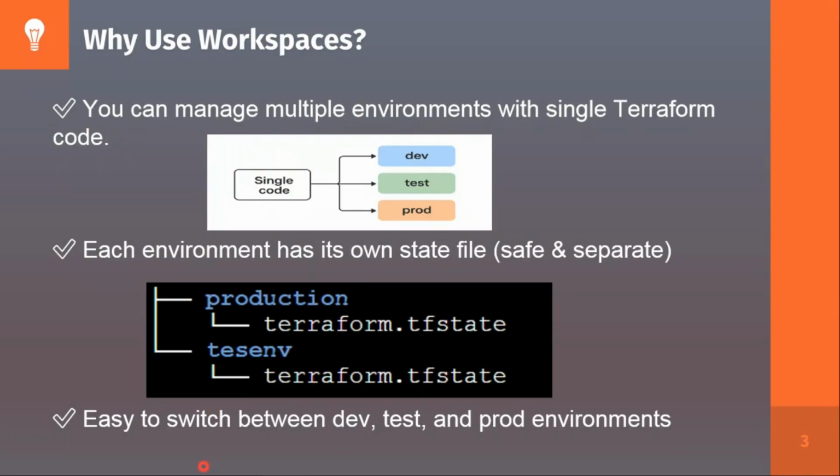It is also easy to track with the help of state files. The next thing is, with the help of workspaces, I can switch easily from one environment to another. Suppose from dev to test environment, we can switch easily. From test to production also, we can switch easily with the help of the Terraform workspace concept.